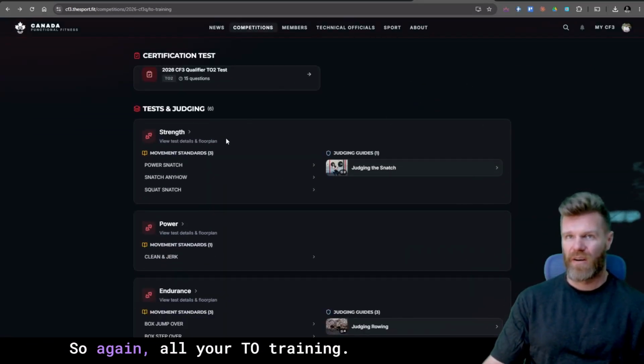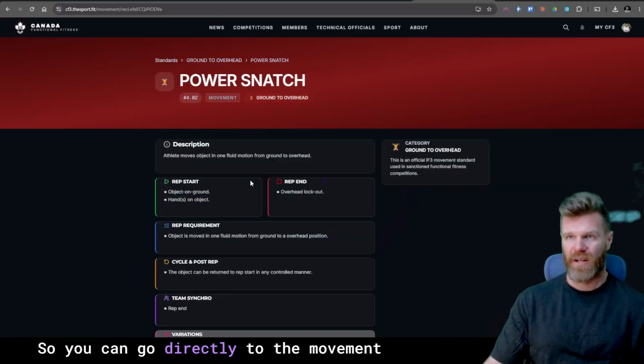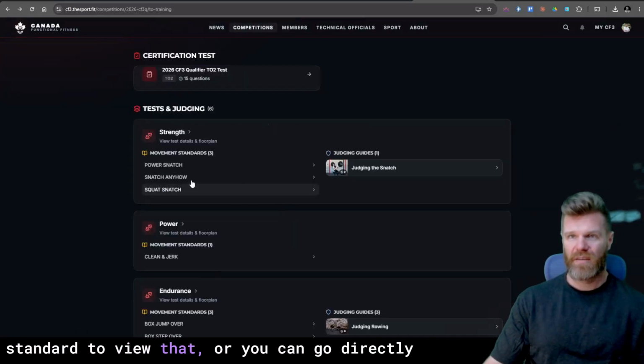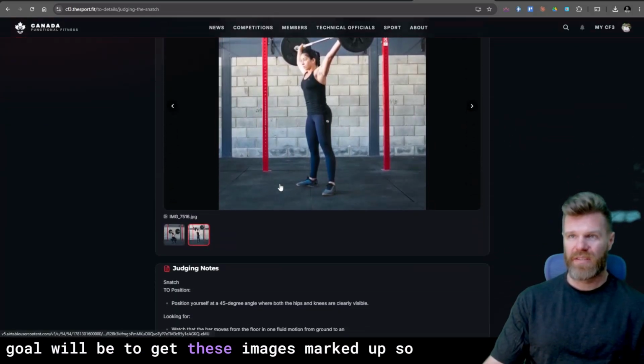So again, back here, all your TO training. So we know the strength event, those are the movement standards. So you can go directly to the movement standard to view that, or you can go directly to the TO training, which again, our next goal will be to get these images marked up.